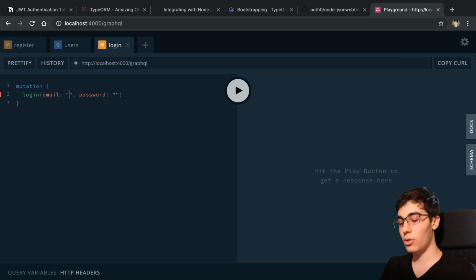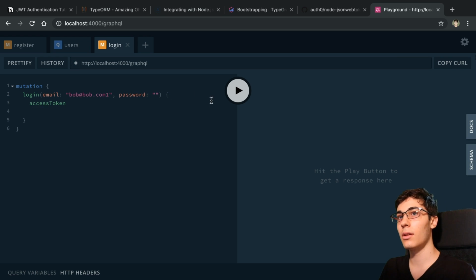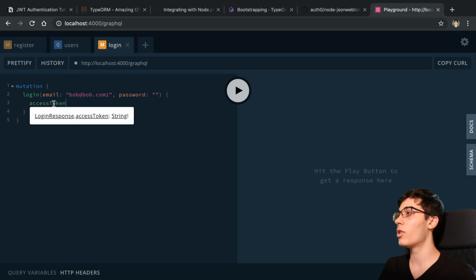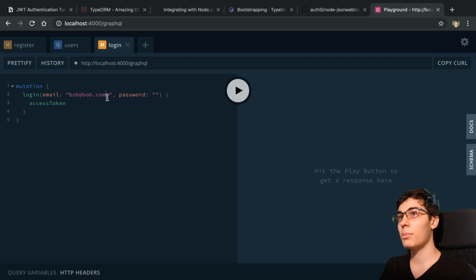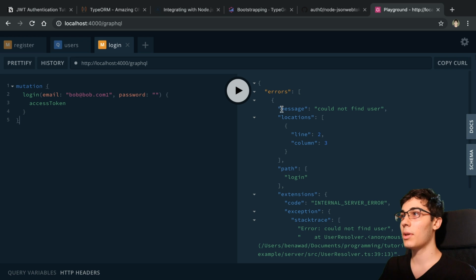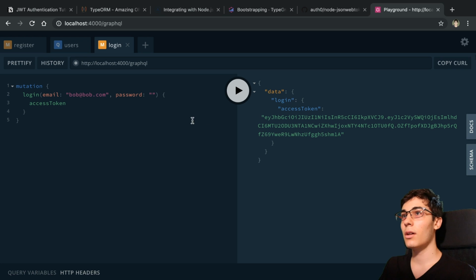Alright, so the first thing I'm going to do is say bob at bob.com 1. So this is an incorrect, oh, and we also have to, there we go, ask for an access token back. So you notice I put the wrong email in. Nice, I just want to make sure we got the error could not find user. Now I have the wrong password. And we got a problem, this did not work.